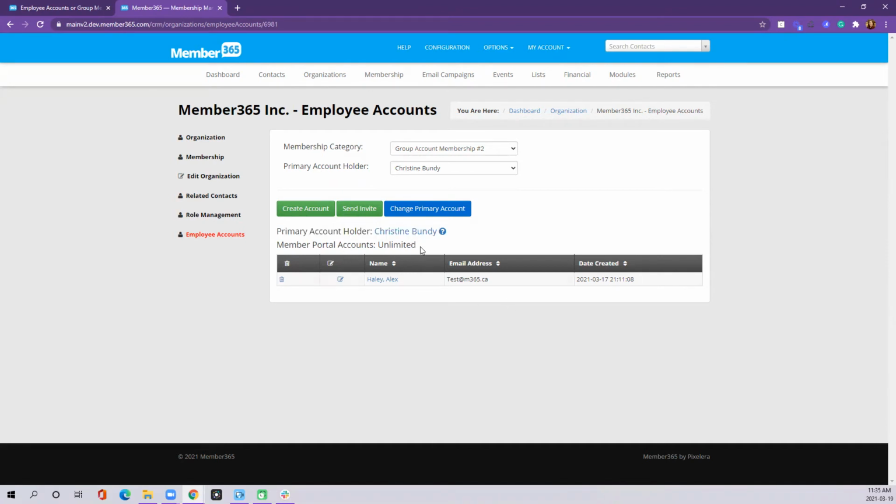So this is the settings for group member settings, and this one is unlimited. It will tell you if it's 1 out of 10, so you only have 10 maximum seats. That information will display here for you. Below, you can then simply delete, edit, or go to the contact record of the employee. And you can also see when it was created, so when they were added as an employee or group member.